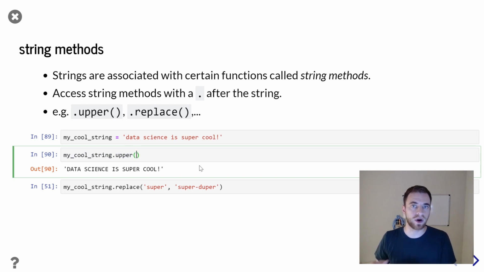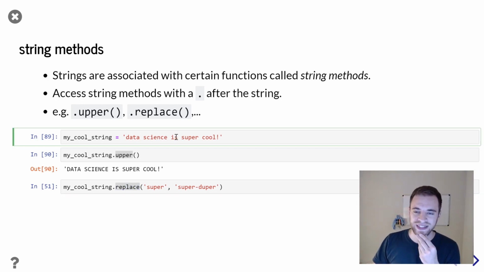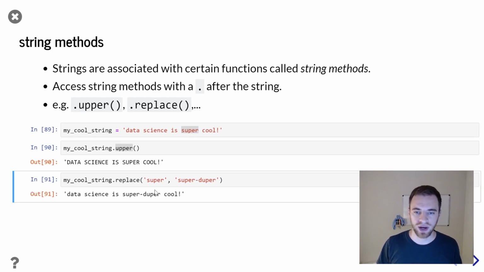Notice that function has no arguments. In some sense, you can think of its only argument as being the string that I'm calling this function on. Some methods, however, do have arguments. So for example, the replace method, as the name implies, takes two arguments. One of them is the pattern to look for. What do you want to replace? And the second argument is, what do you want to replace it with? So for example, I take the string, data science is super cool. I want to replace the word super with super duper. So writing that bit of code evaluates to data science is super duper cool.